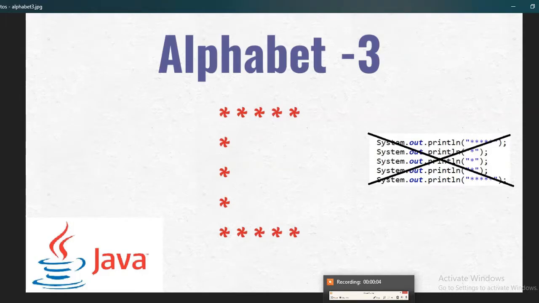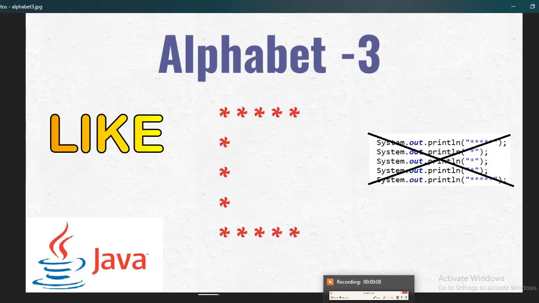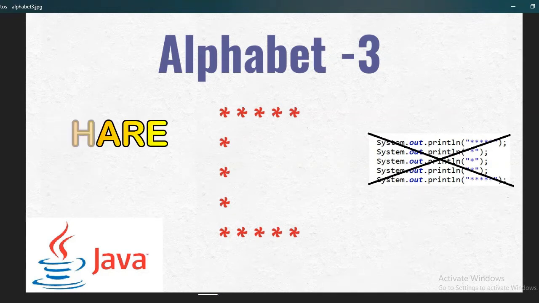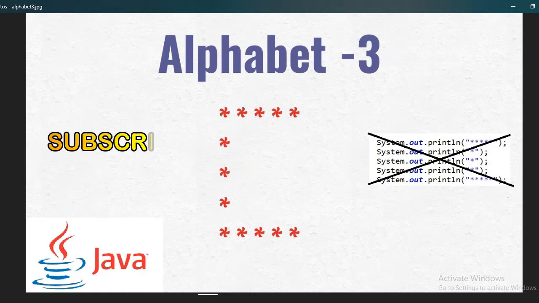Today in this video I am going to explain how to print alphabet 3, that is C, using Java language. Okay, before that, in my previous videos I printed A and B, alphabet 1 and alphabet 2.